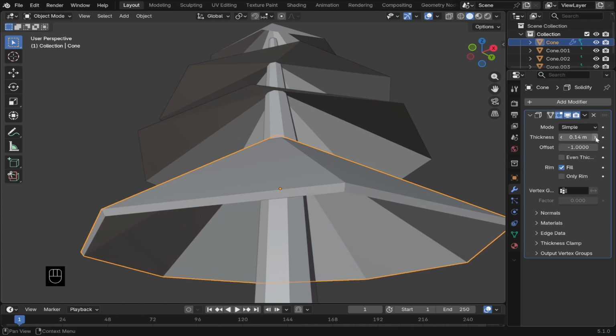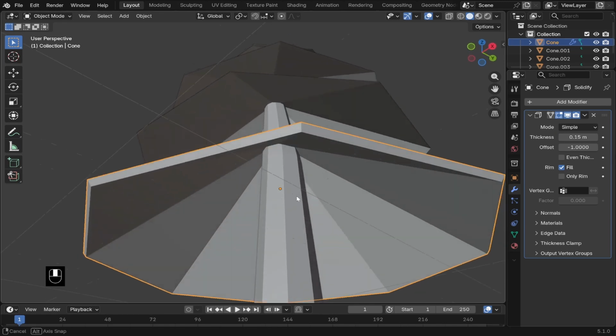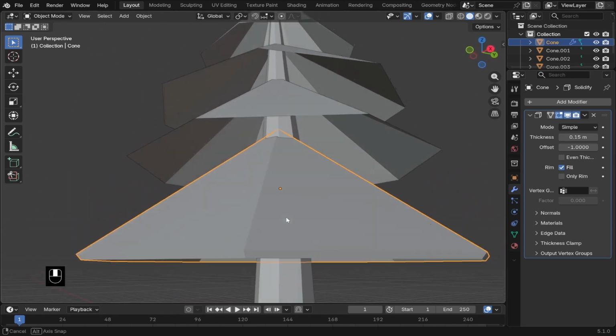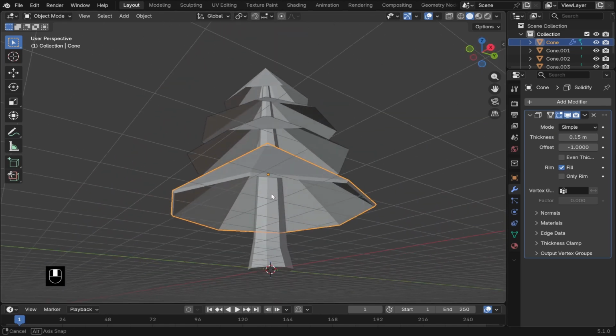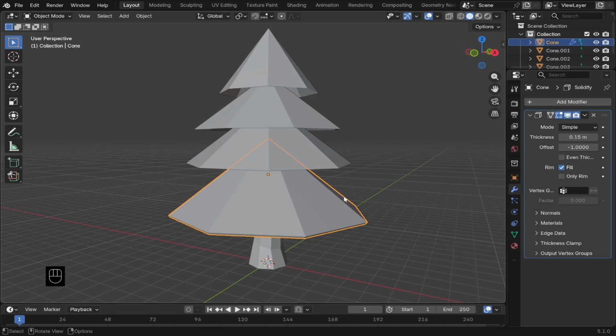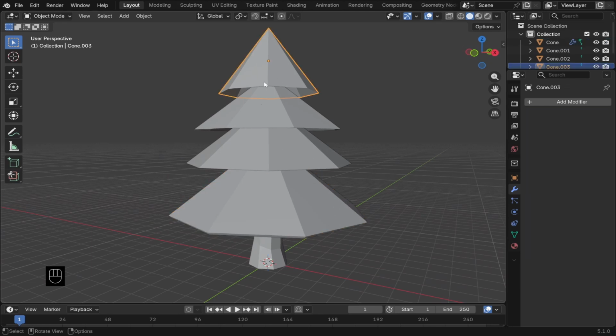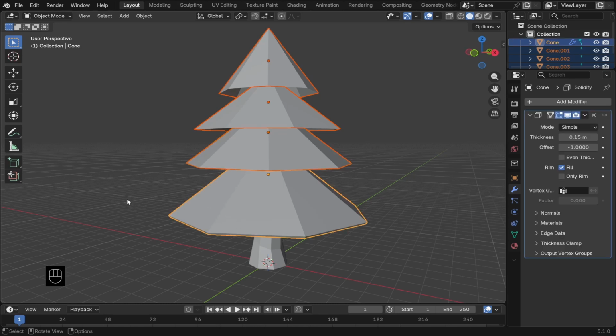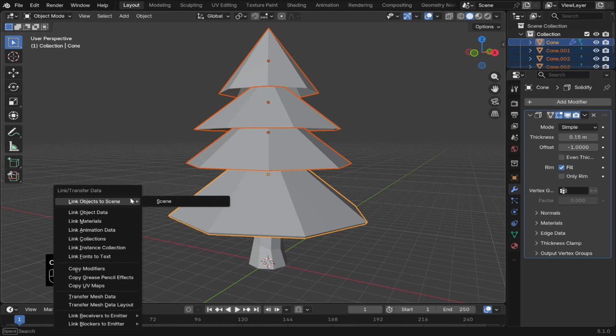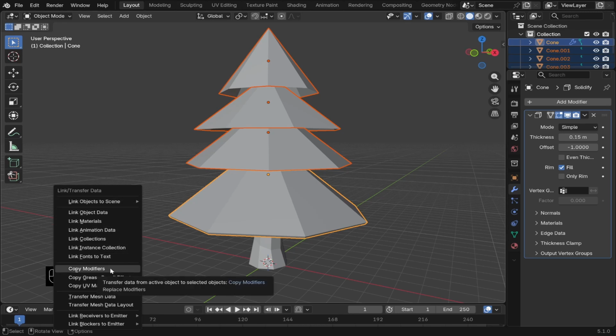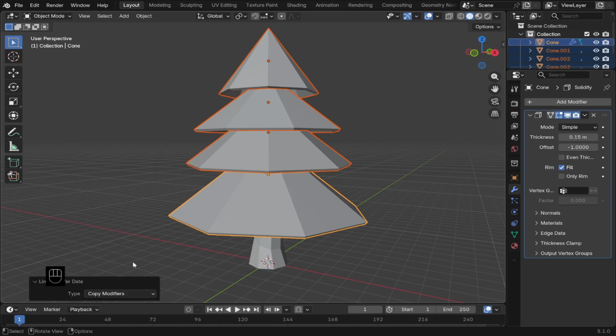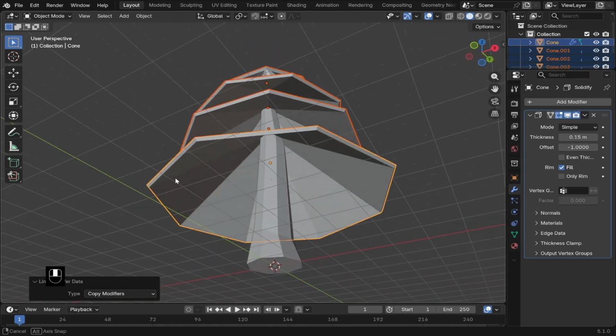Now we could add the modifier to each cone one by one, but there's a much faster way. Select all the cone objects while holding Shift, making sure that the object that already has the Solidify modifier is selected last. Then press Ctrl L to open the Link and Transfer Data menu and choose Copy Modifiers. Blender will copy the same modifier and the settings to all the selected objects.